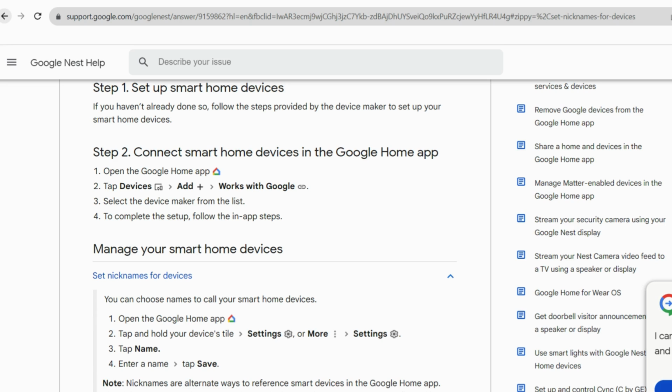Just type in the desired nickname for your device and save the changes. This updated nickname will now be used when you interact with your Google Smart Home device through voice commands or within the app. And that's it!